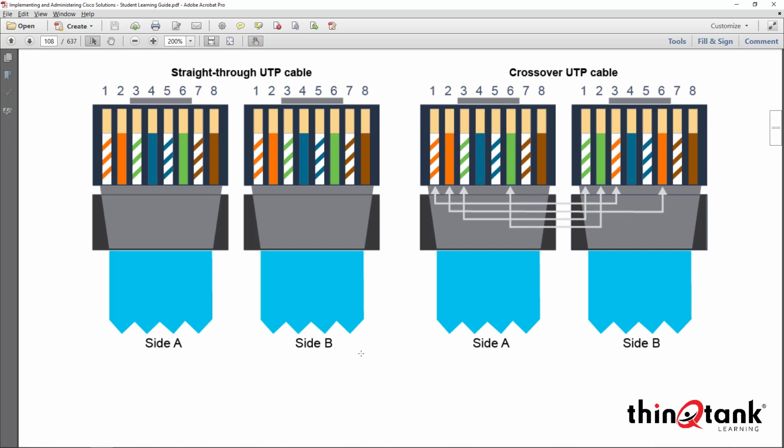Why would I need to swap, say have one end that's a 568A end and the other end that's 568B? What is the reason for that? Well, when you look at an actual termination, and you can see in this particular case, they've actually highlighted some specific interfaces, pins 1, 2, and 3, and 6 in this particular case.